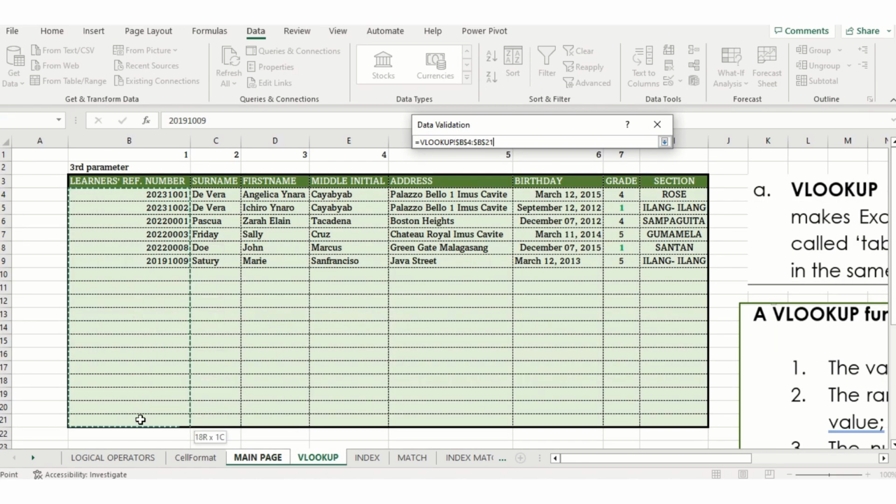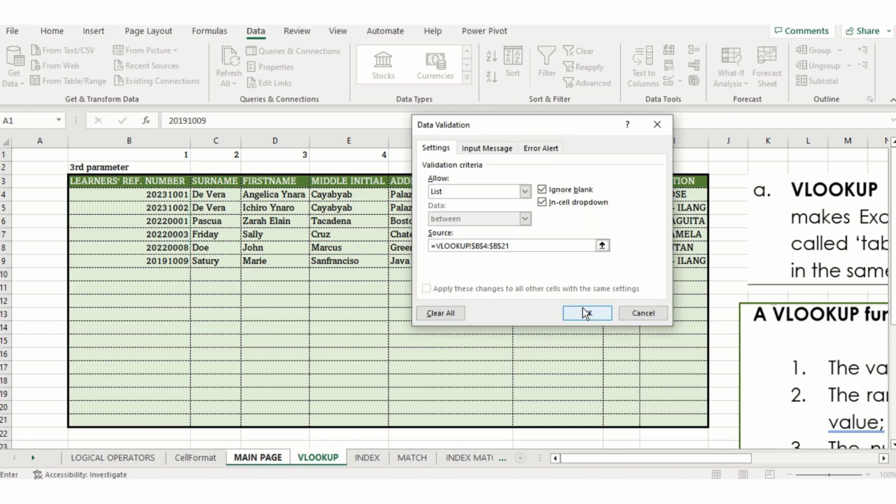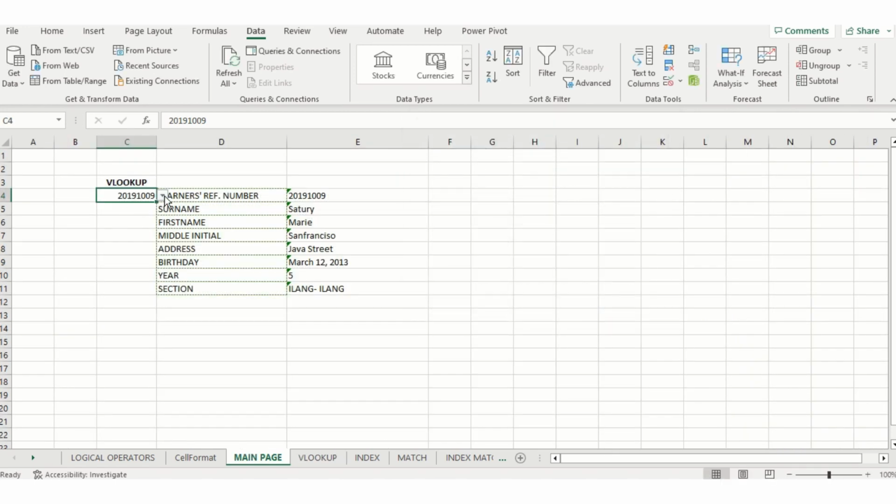Ma'am, ba't nyo sinasali yan? Sali natin yan kasi if ever mag-type kayo, mag-update siya automatically. Okay? Sige. Go here, and then, you click OK. There you go. Eto na siya. Okay, look at this. Yan, that's the beauty of adding data validation. Look at this. It is transferring. Okay.